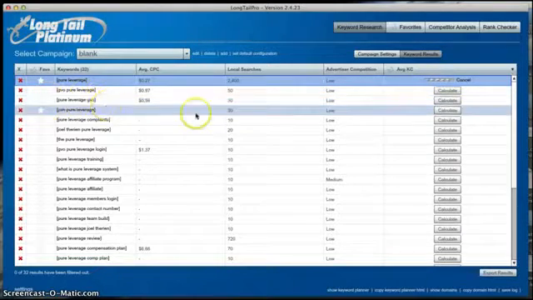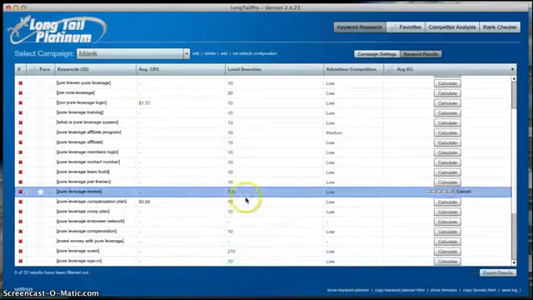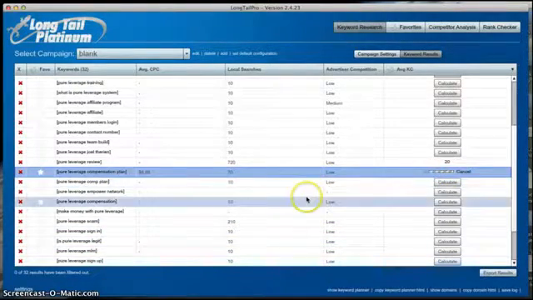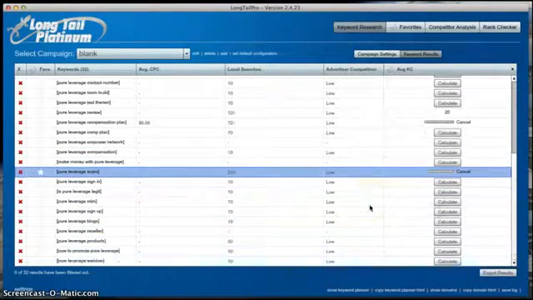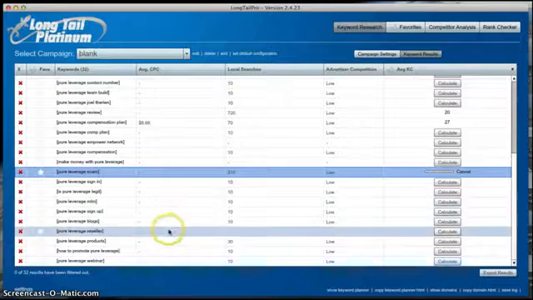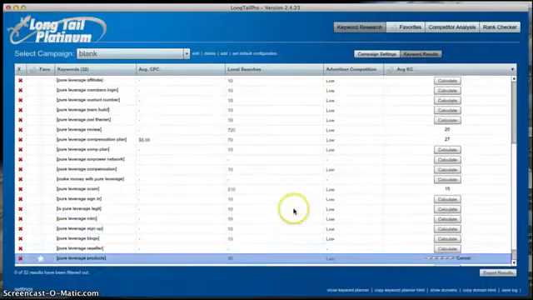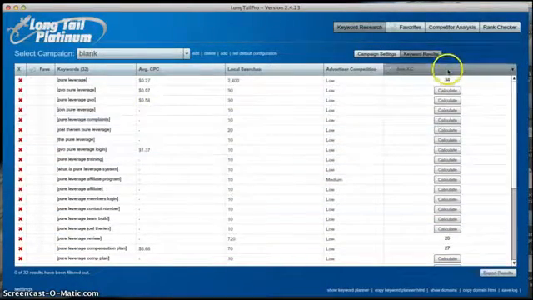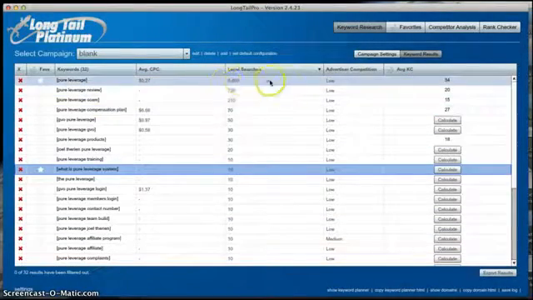Let's see some bigger searches. 720 for pure leverage review. Pure leverage compensation plan, 70 searches. 210 searches for pure leverage scam. And let's see, pure leverage products has another 30. Okay. So, as you can see, if I filter it by those searches, I get the highest ones up top.